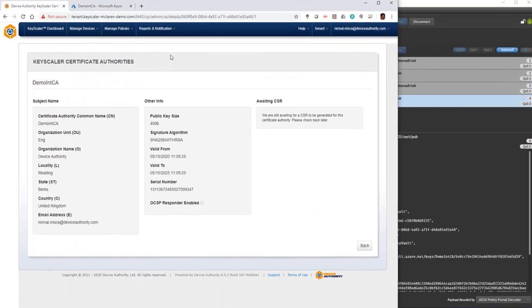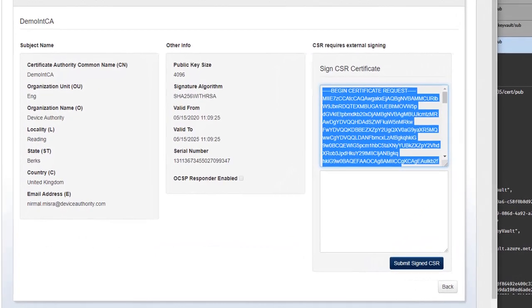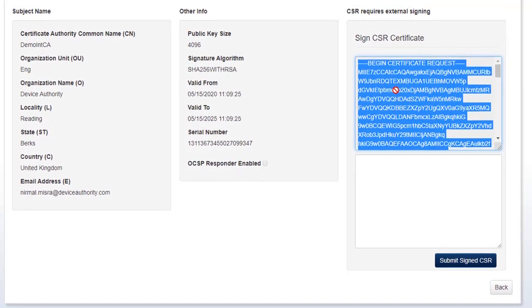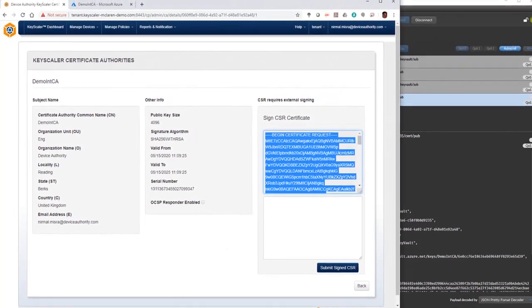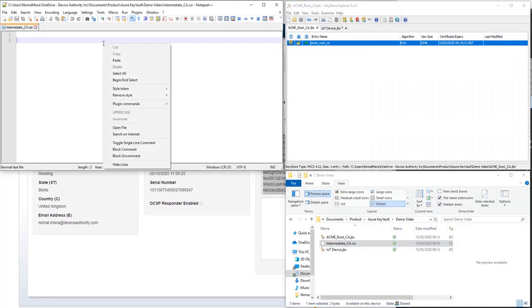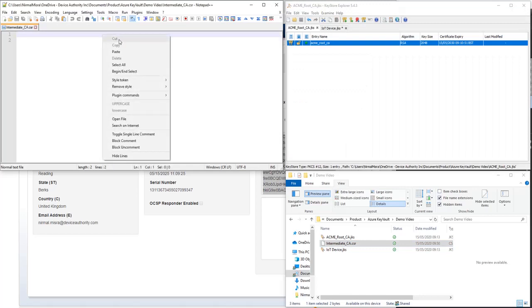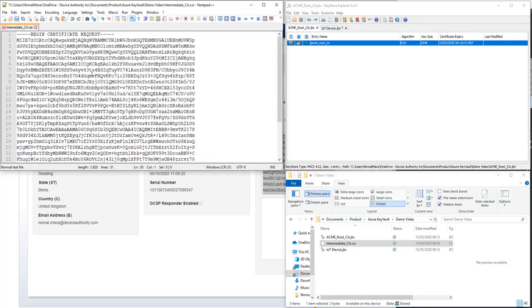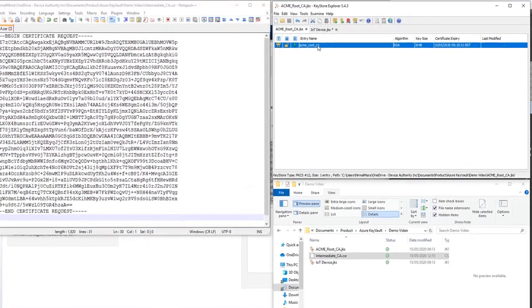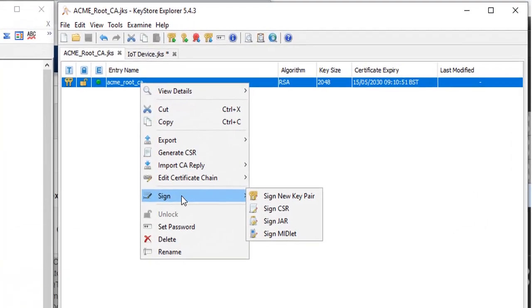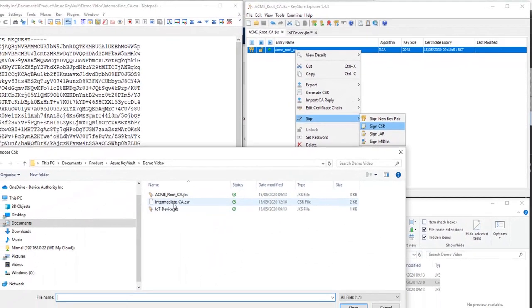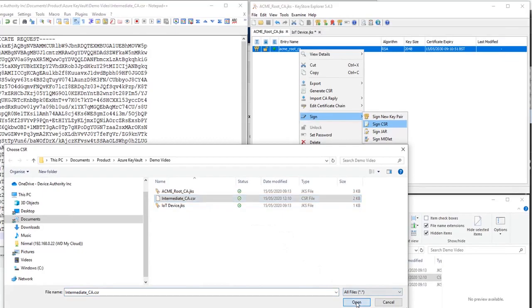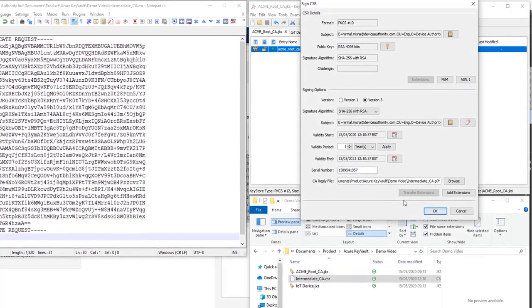Now let's go back to Keyscaler, and here we can see that the CSR has been generated and highlighted in blue. We'll take a copy of this CSR and then paste it into a text file called intermediate CA. Once the file is saved, we can then go to our root CA shown here in KeyStorer Explorer application and select the option to sign the CSR. We select the file and open it within the KeyStorer Explorer application.